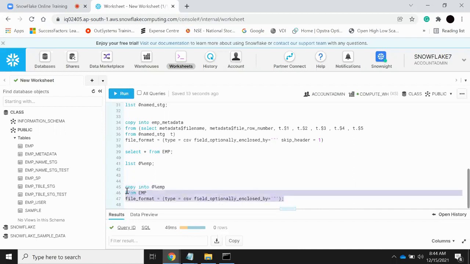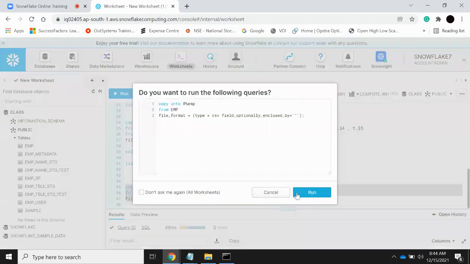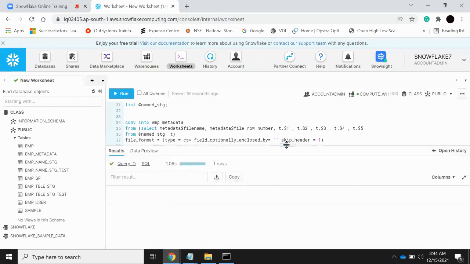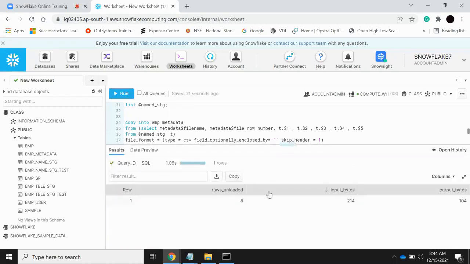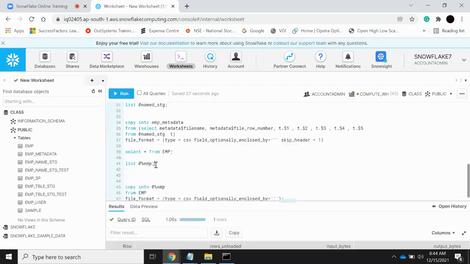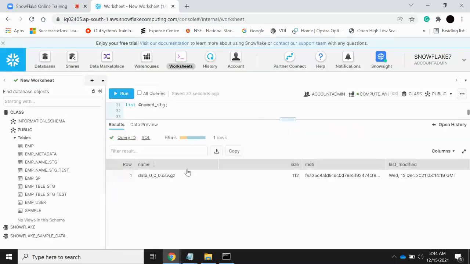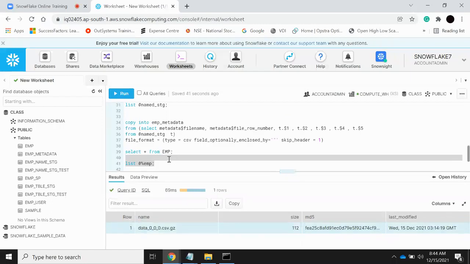Now when you are doing this, it will keep the file into this particular stage. Previously it is not available. Now if you observe, the rows are unloaded. Now let's check the path of the stage area. In the stage area, the file has been created automatically. The file is available now. Observe the date. We have uploaded into the stage area from this particular table.